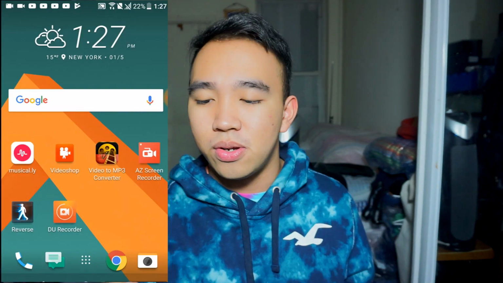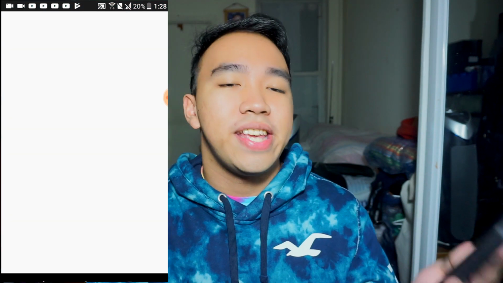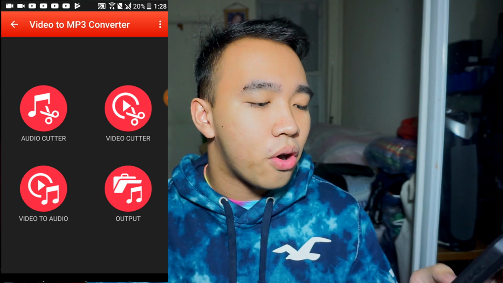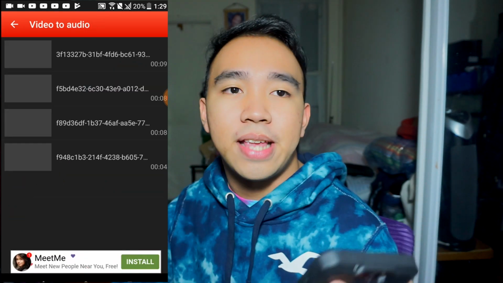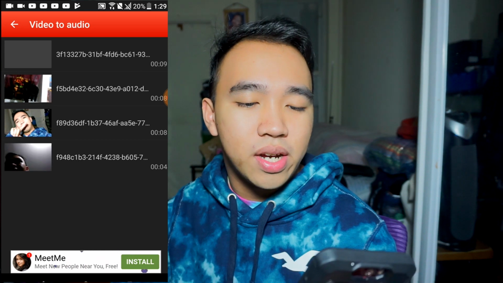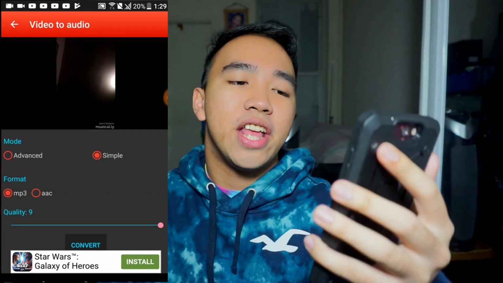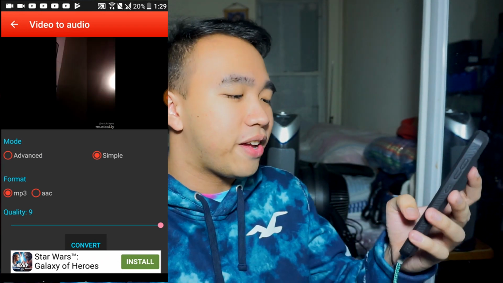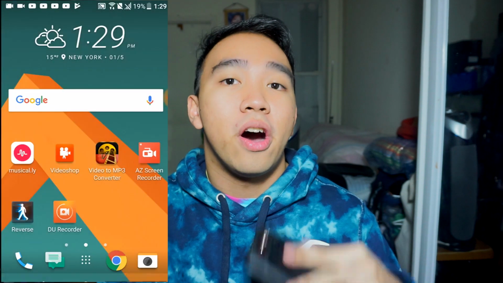Now we're going to be going to the Video to MP3 Converter, and it looks like this. Once you're on the app, press on Video to Audio, and just press on Camera, and you should see the video that you just saved right there, which is this one. Once you get into this page, just make sure that the format is MP3 and you are set to go. Click convert. It is now completed. So we basically just saved our video to an audio because we're going to be needing that later on when we edit the transition. Now it is time for us to film our transition.